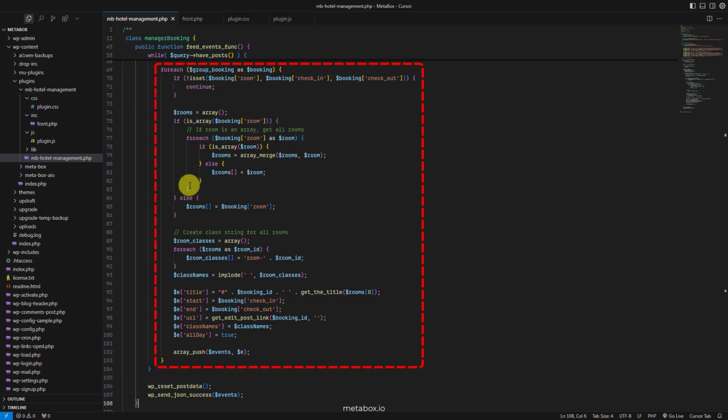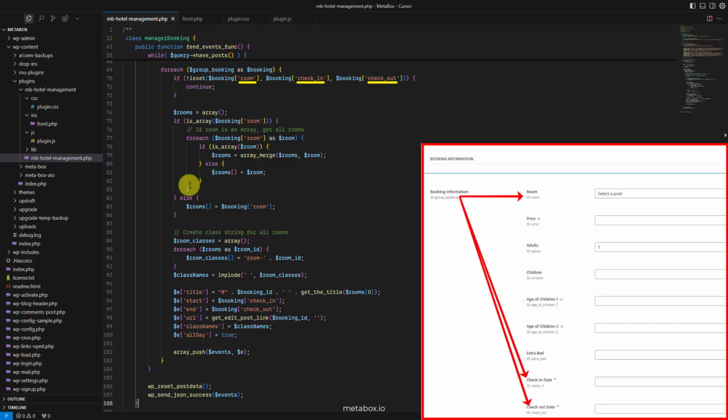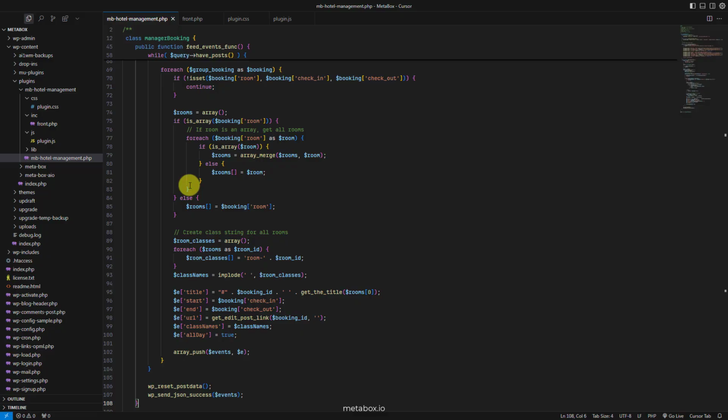This part iterates through the list of bookings and converts the data into a list of events to be displayed on the calendar. This is to check and filter the bookings that have enough of these values. In the case that there is more than one room in a booking, the retrieved data will be in an array. These are the parameters of the event. Then use this line to send back the data to the client in JSON format.